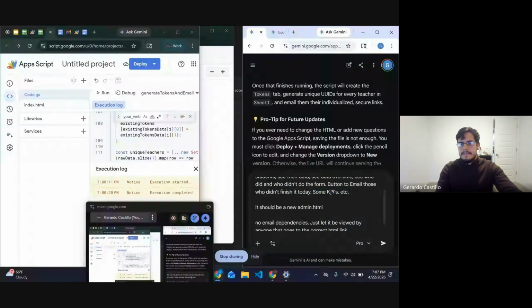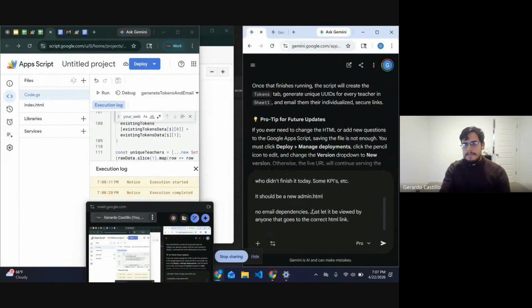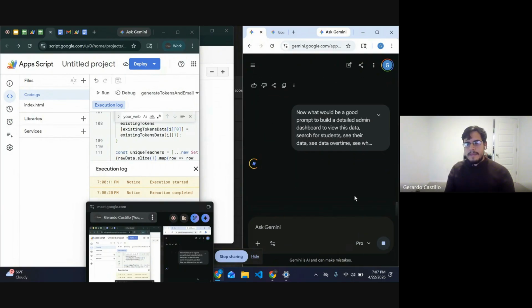KPIs, that's just a fancy business word. That just means key performance indicators, just some cool data points. And then no email dependencies, so anyone can view it. Right now, you could tell it, hey, only certain emails can view it. I only want these admins to be able to view this admin dashboard. That way you can lock down more of the admin dashboard. But just for the purpose of this, I'm just going to say, just let it be viewed by anyone that goes to the correct link. And here, it might ask me questions. It might just build it. We'll see what happens.